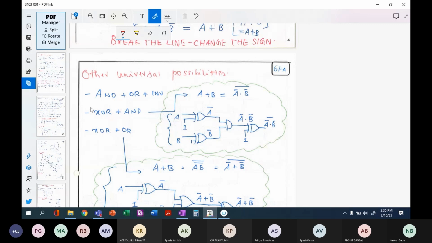Similarly, there are 4 different possible combinations. One is using AND, OR and NOT gate. Second is using XOR and AND gate. Third is using XOR and OR gate. And fourth, using only NAND gates or using only NOR gates. These implementations are universal implementations. So that is why you must know the property of XOR gate in detail. We have already seen this one in detail, and this we will be seeing later.